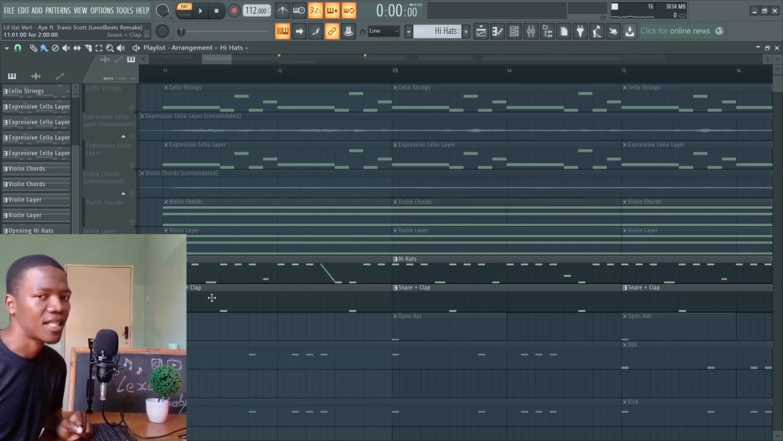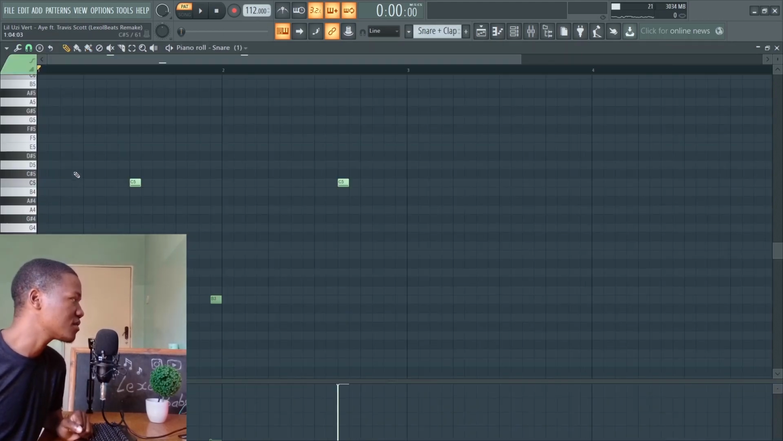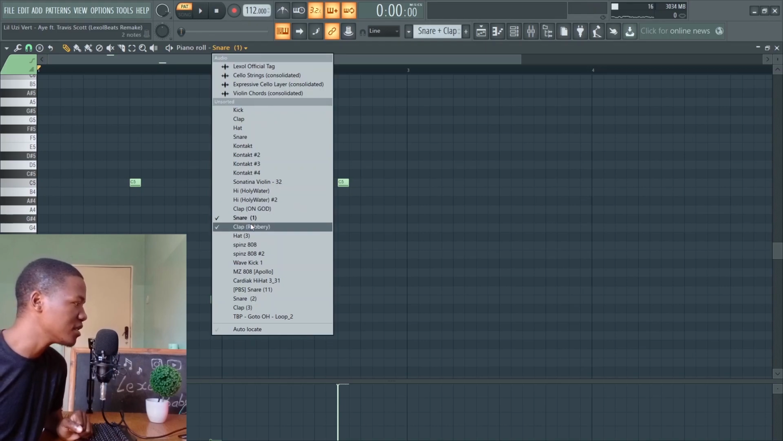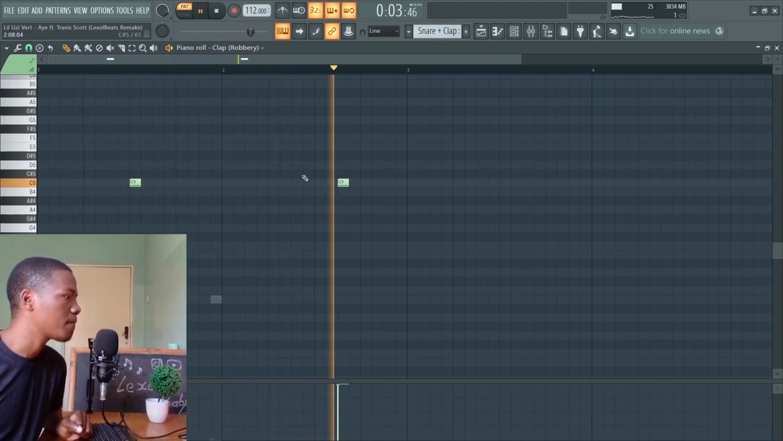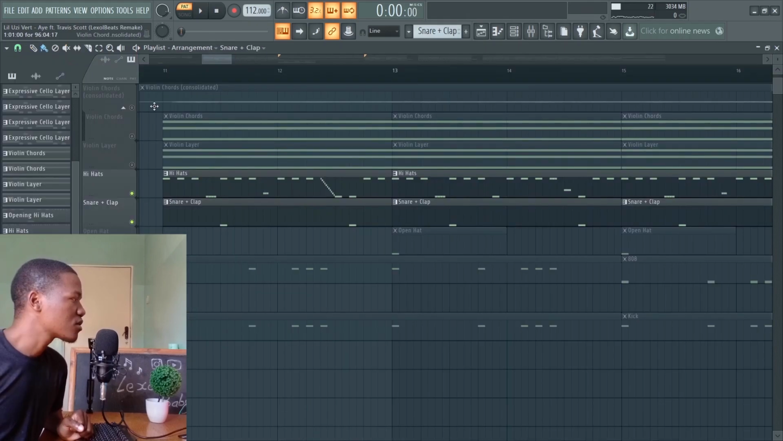Next to that, we have the snare clap. I'm calling it the snare clap because it's a snare plus a clap. The snare sounds like this. And the clap sounds like this. So both of them together sound like this. I don't know what this is and what it's doing here, so I'm just gonna remove that. So all the sounds so far, this is what we have.